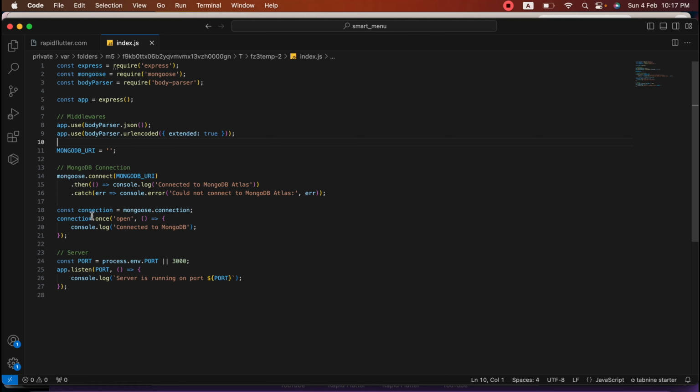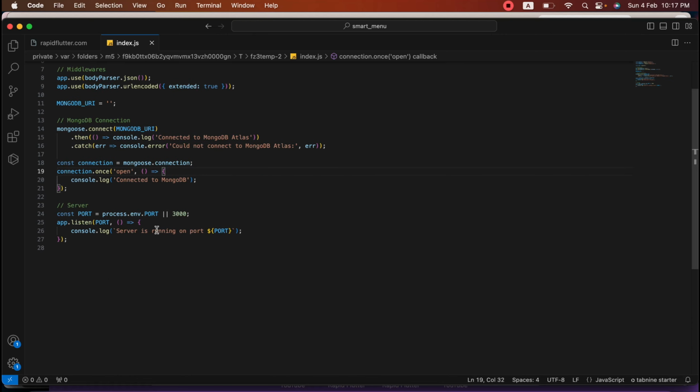So this is the code to open. We create the connection instance, mongoose.connection, and this is the code: connection.once open. And if it is okay, we will print "connected to MongoDB". And I just run the application on port 3000. Just remove the env, I'm not using the env now.